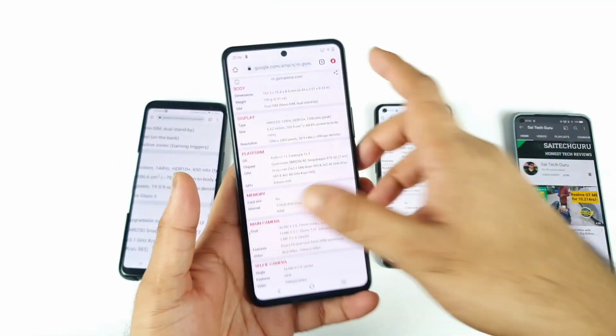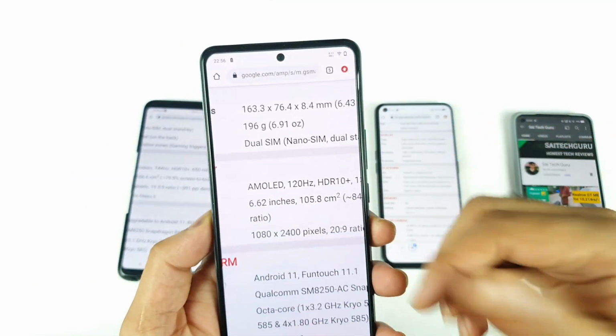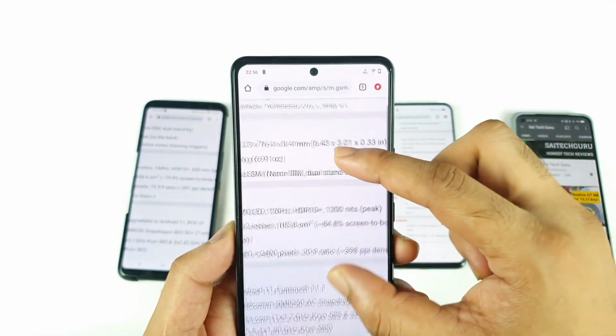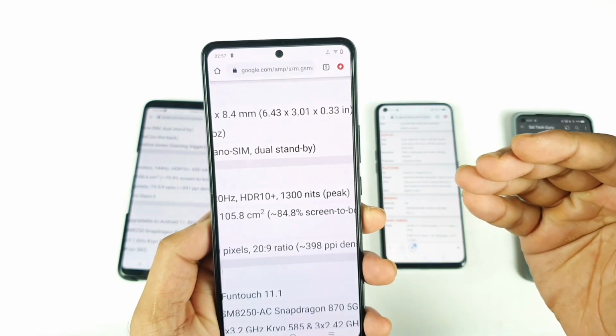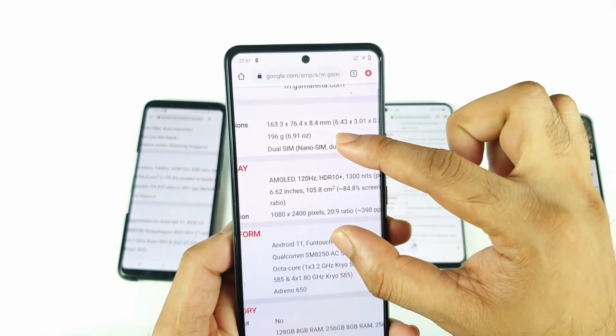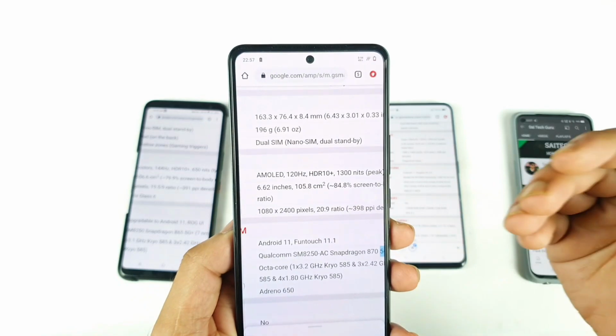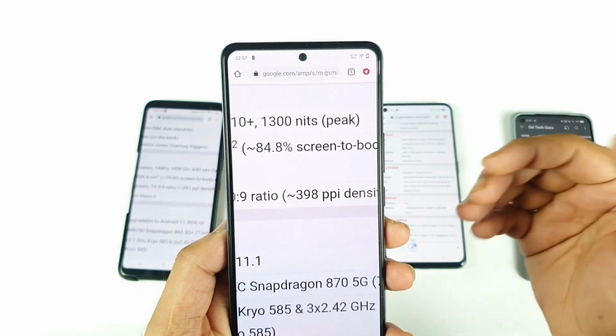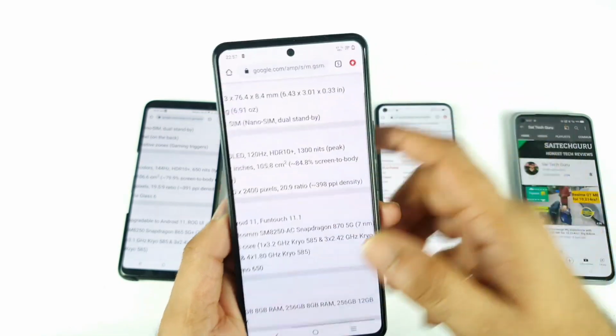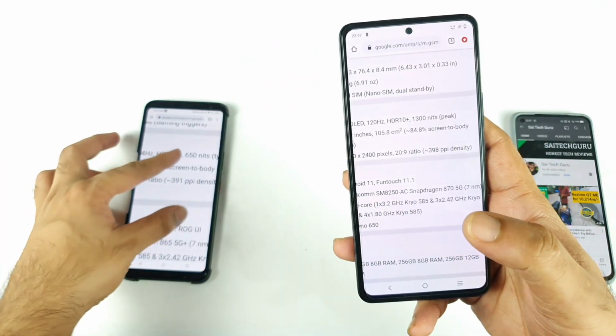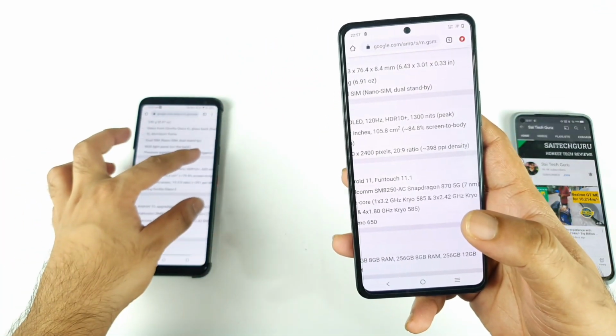The iQOO 7, on the other hand, has an AMOLED screen, 120Hz, HDR10 plus certification, and 1300 nits of brightness. That's the highest brightness, in the iQOO 7, with a 6.62 inch screen size and 398 pixel density, as you can clearly see. So it's 398 versus 391 pixel density between these two phones.